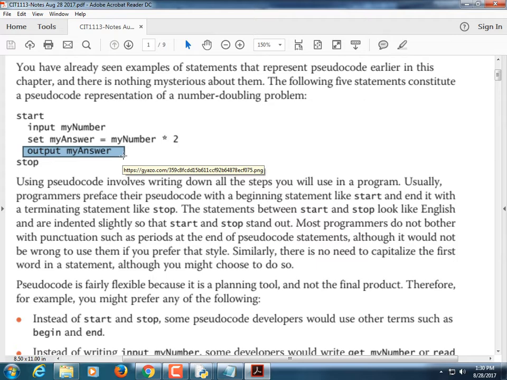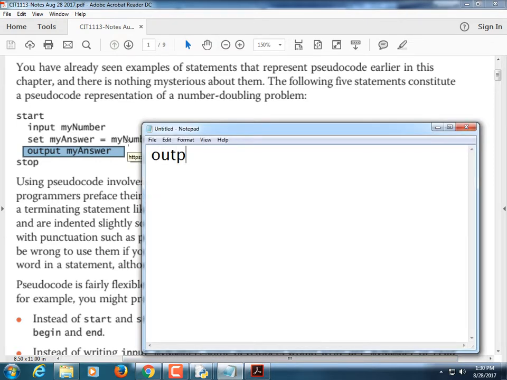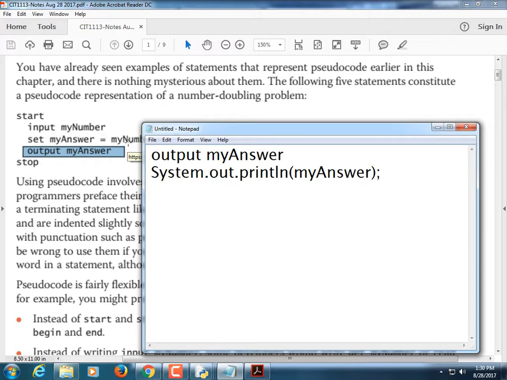That is correct in Java code, but it's not correct pseudocode. And say you're a developer in, let's pick a language, assembly. You're a developer in assembly. So if I give you, let's bring in my code here, we have output my answer, or System.out.println, my answer. Okay, they're both the same statements. The top one is pseudocode. The bottom one is Java code.